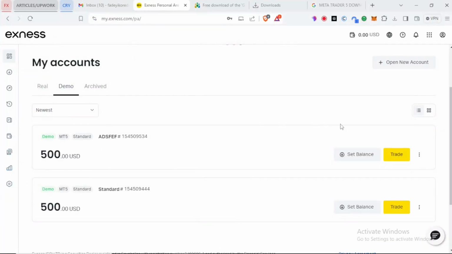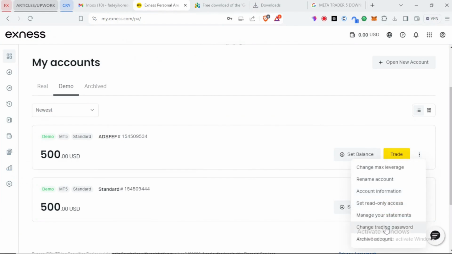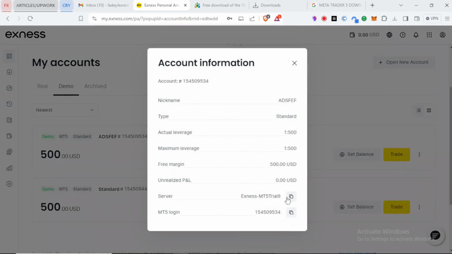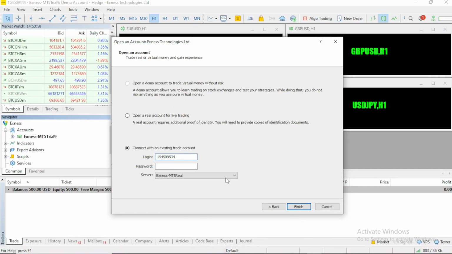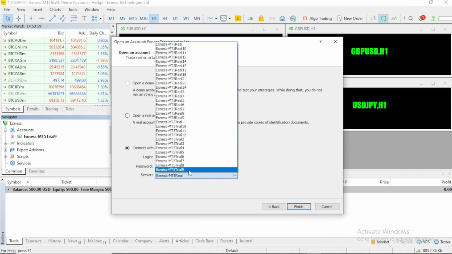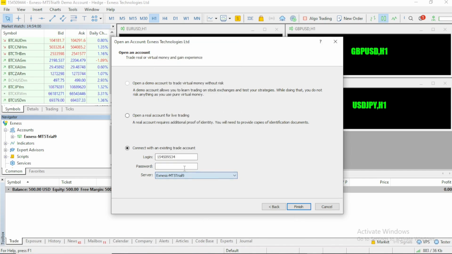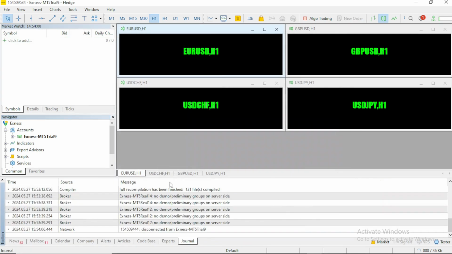To check our info, we go back to our broker site, we click on the three dots of the account we want to get the login info from, and from this menu, we click on Account Information. Here, you are presented with your account's info, including your MT5 login and server. So we copy them. Now we go back to our MetaTrader 5 app and put in our information. We paste our login, select our server, which is trial9, and now our password. We can now click on finish and we have just logged in.